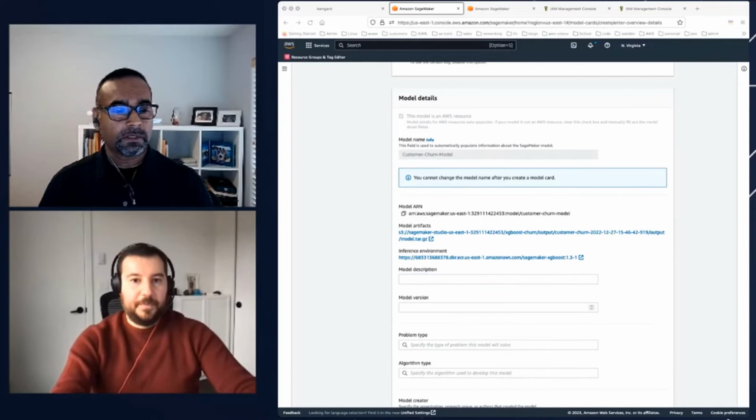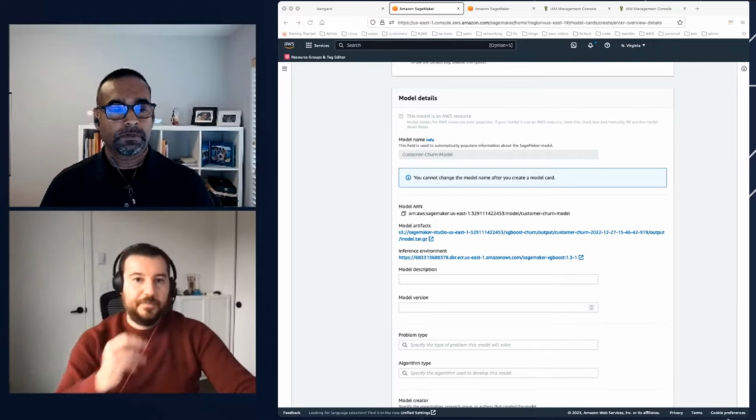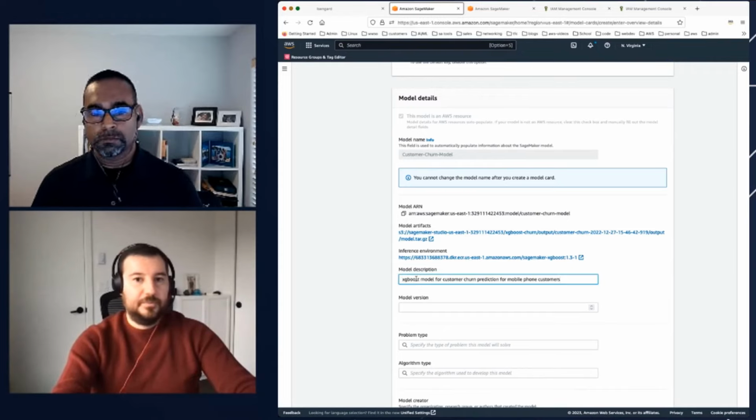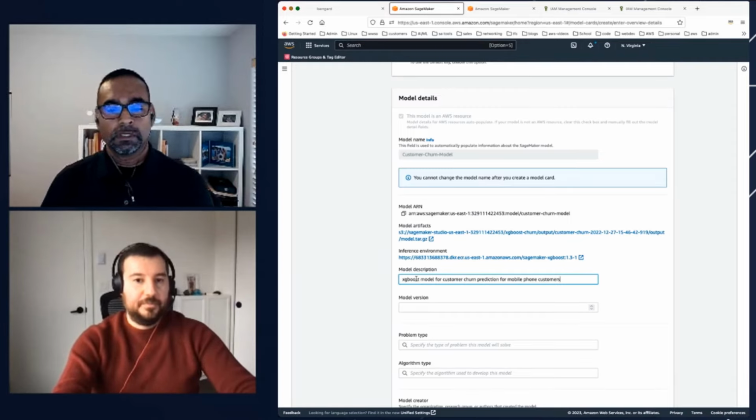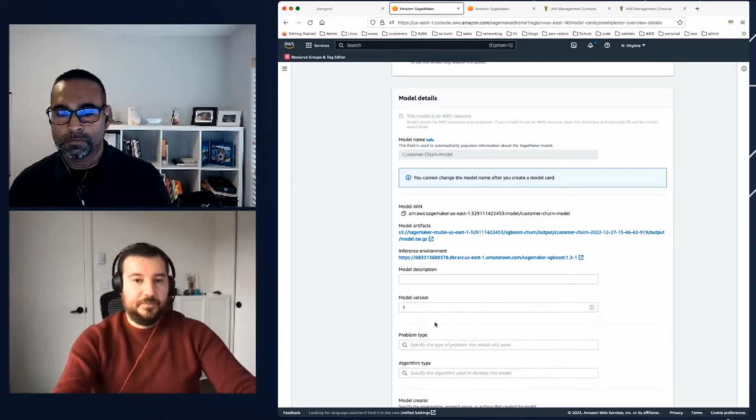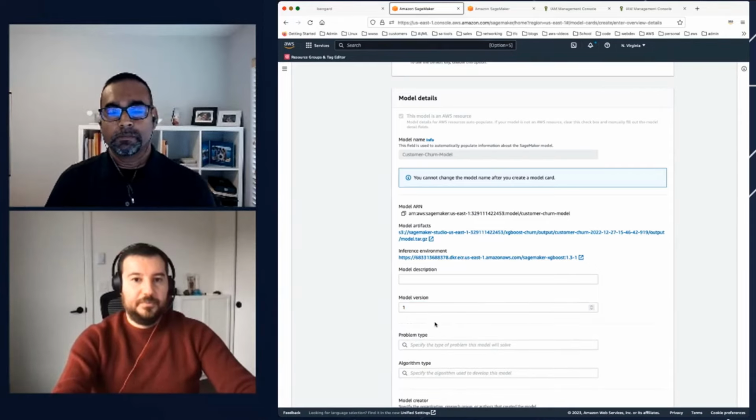So now I'm going to enter some of the model description. So what is the purpose of this model, right? So I could say it is an XGBoost model that I'm going to be building for customer churn for the mobile phone customers use case we talked about, right? And you can provide a model version. Ideally, you want to start with model version 1, right? And then move forward from there.